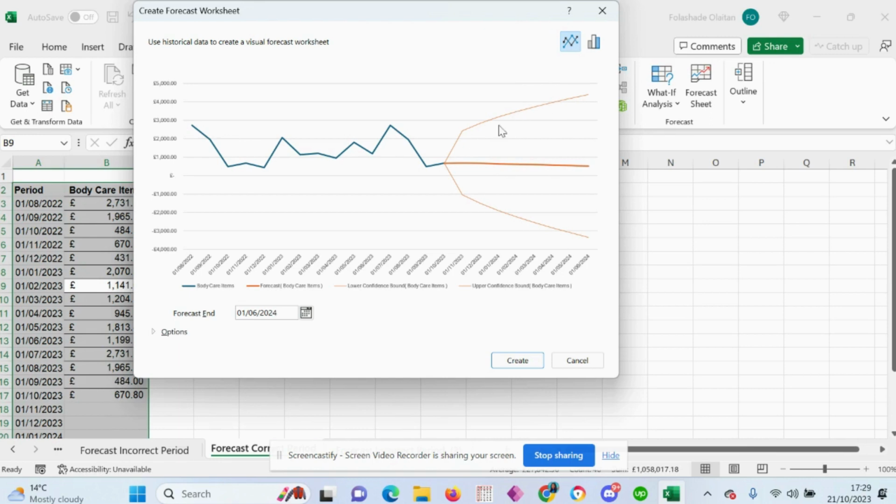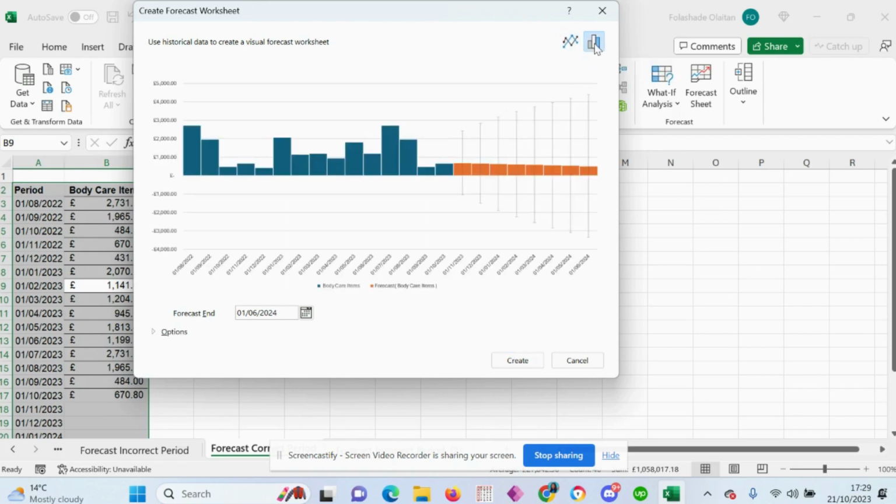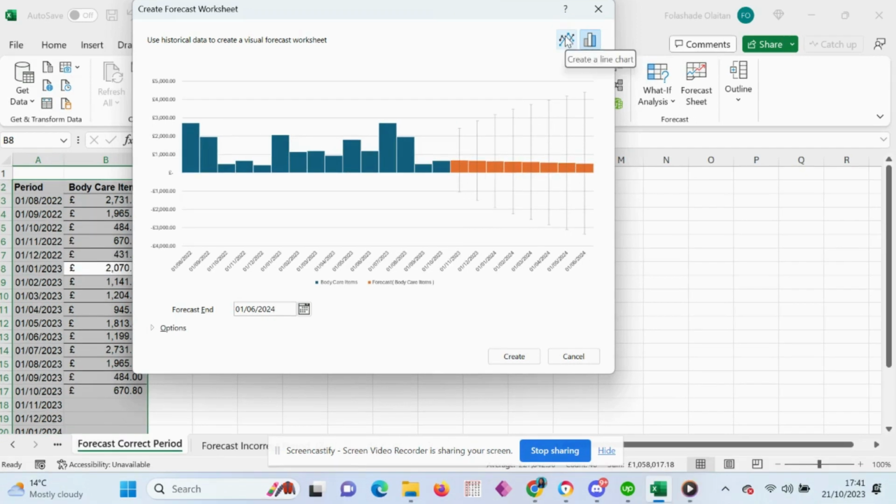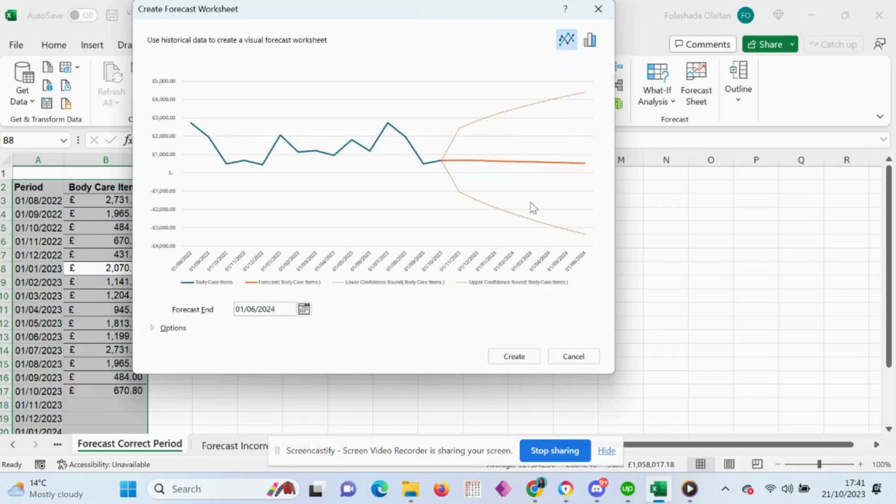I hope you understand. And also, again, if you look at the top here, you have two forms of charts that you can make use of. You have a line chart and you also have a column chart. So if you do not like the line chart, you can toggle here and change to the column chart if you prefer. I prefer to have mine in the line chart, so I will toggle back to the line chart.